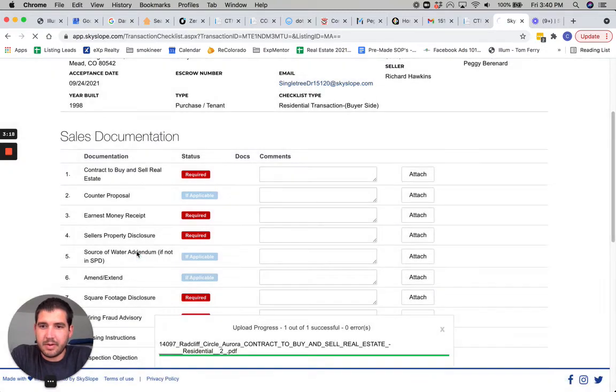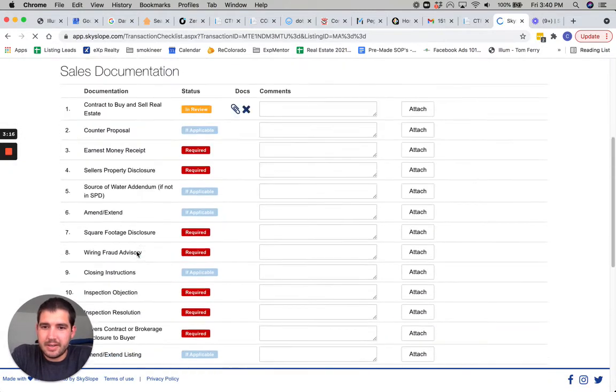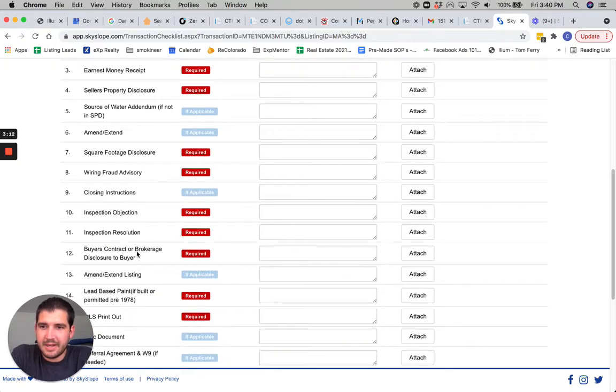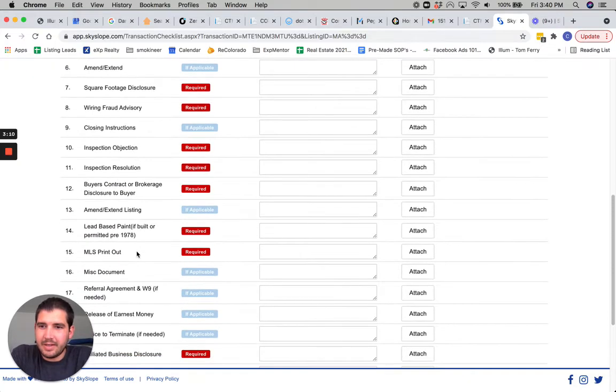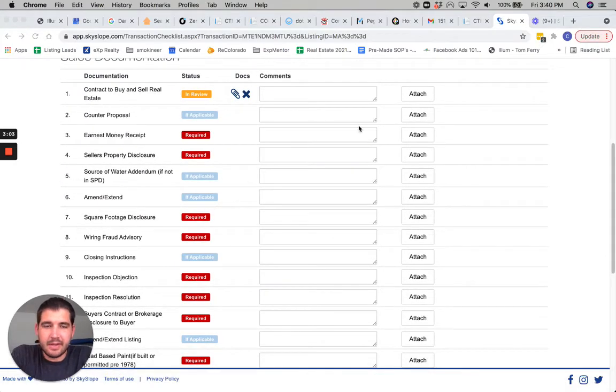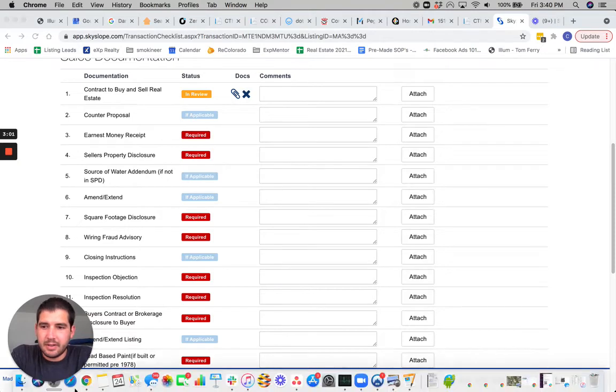So all the required ones are of course required, except for wire fraud. Except for the lead-based paint disclosure, based on the year the house was built. So you'll just continue to go down everything that you have in your file. You will add in to SkySlope.